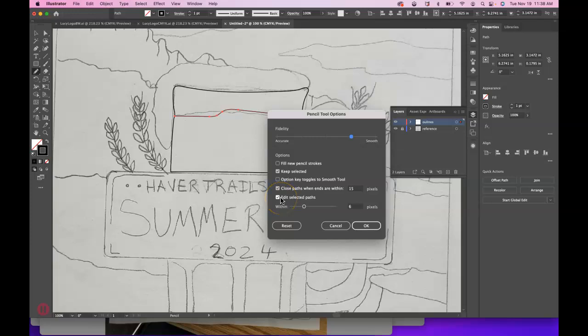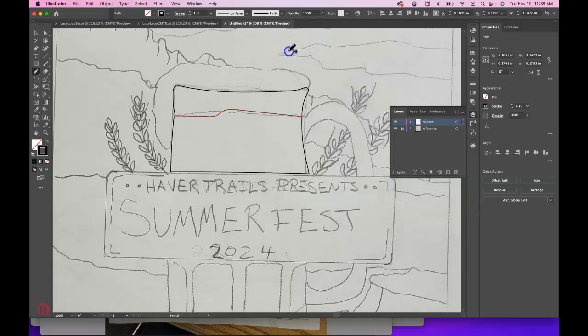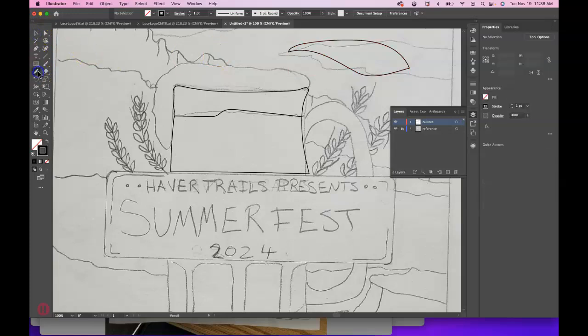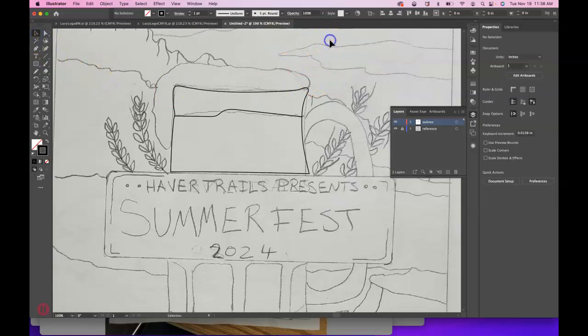Edit selected paths will keep your paths selected, which is a good thing and a bad thing. It's good because if you end a line, you can start back up again, but it's bad if you want to create a separate shape later because it's still selected and it'll just go to the new shape. But the way to get around that is just to click off and deselect and then add your new shape after that.